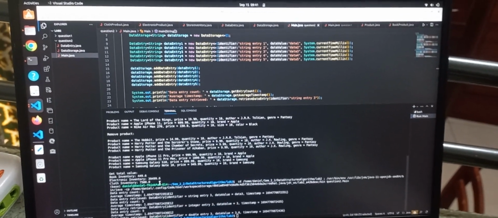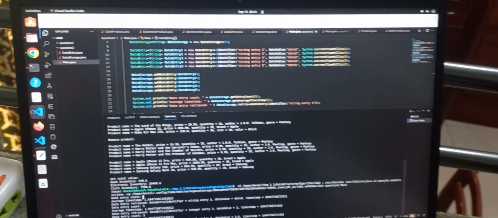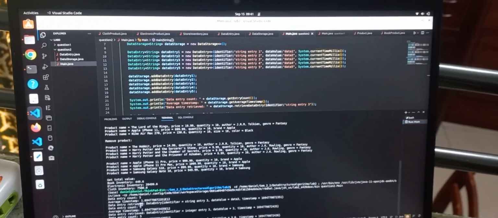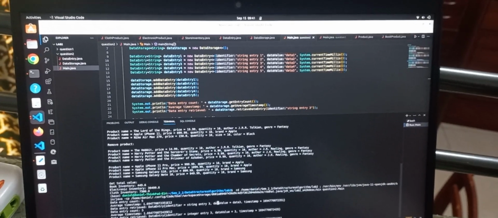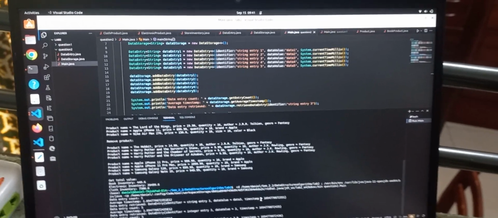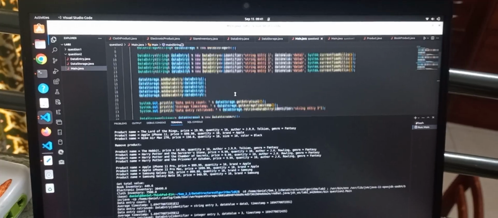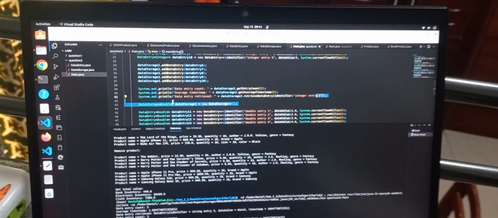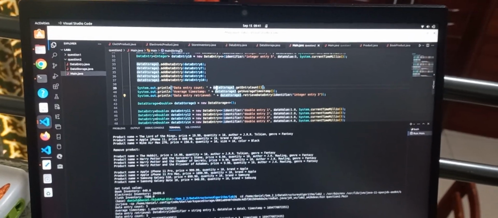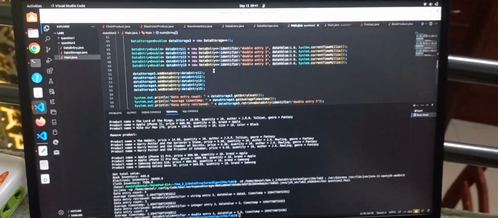So yeah, we'll be able to see that the data entry count for string is 5, the average timestamp is this one, and then when we try to retrieve string entry 3, we're able to get its data value and also its timestamp. So what I also did here is I also created a data storage for integers and a data storage for doubles, and I did the same. And I was just printing out basically the same metrics to show that all 3 methods in my class work.